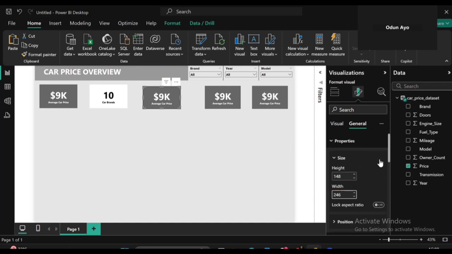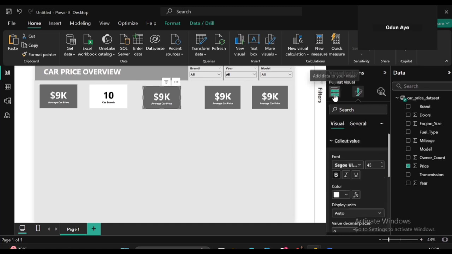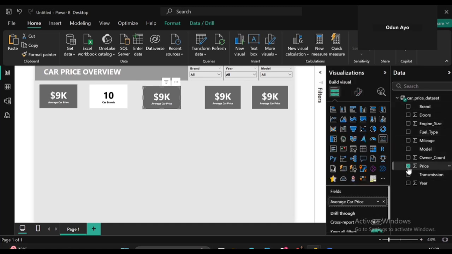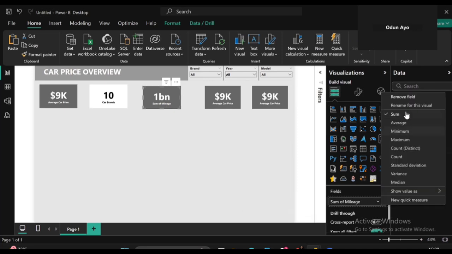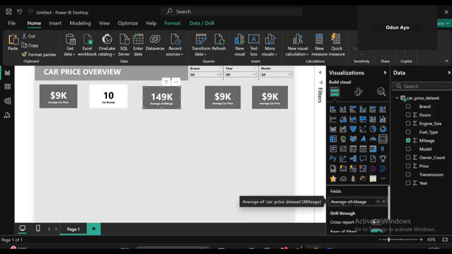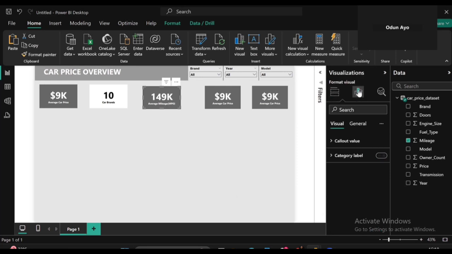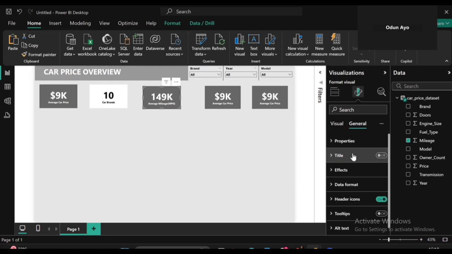148 and 246, and the color for this dashboard is actually black. So we're changing from price to mileage, and we're also changing the background. Mileage is showing us the sum, but we're working with average for this data set, and mileage is measured in miles per gallon. So we're just going to put a bracket to give a label to what we're doing, that it is mpg, and then make sure the background color is black.